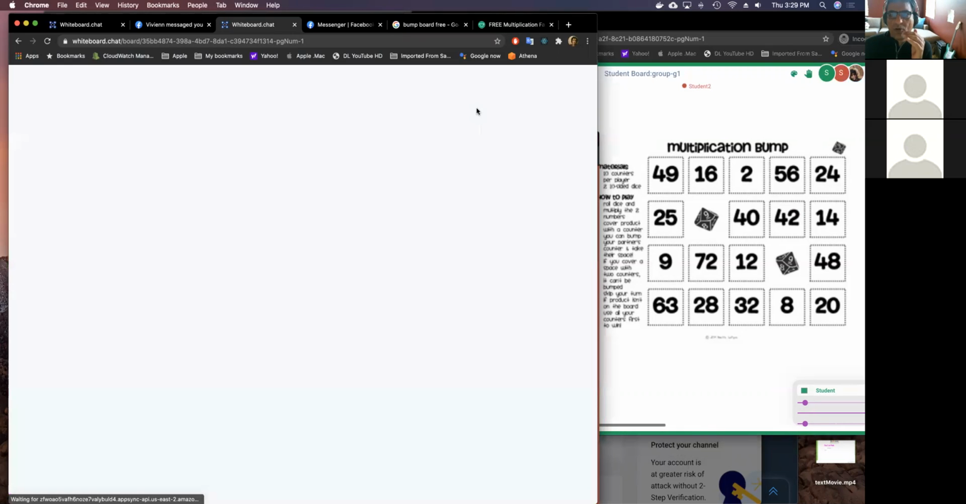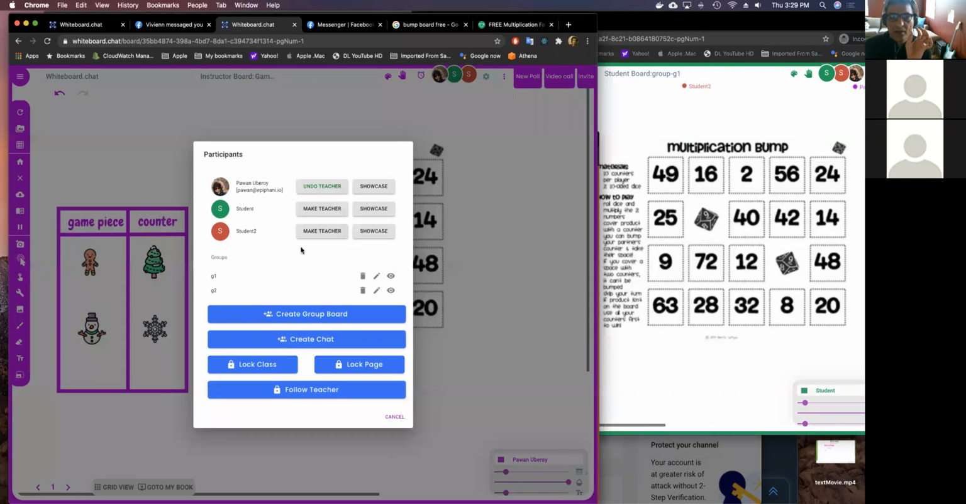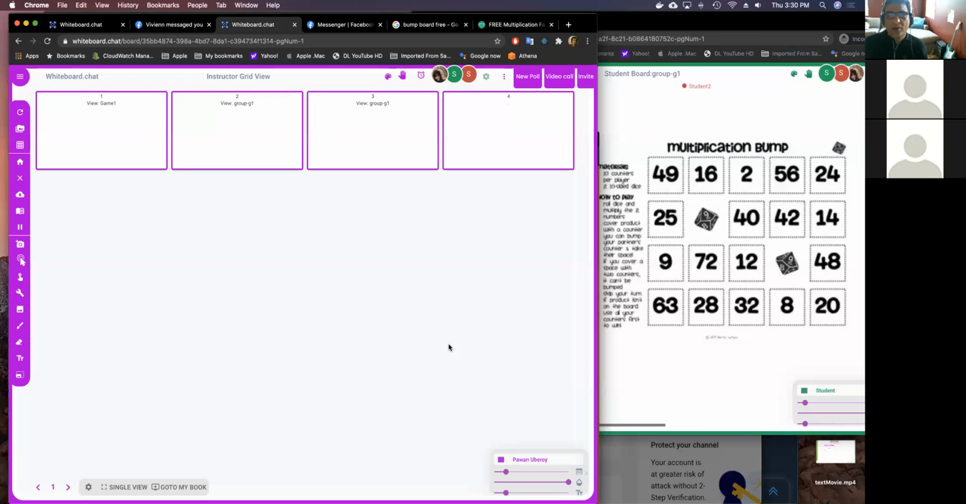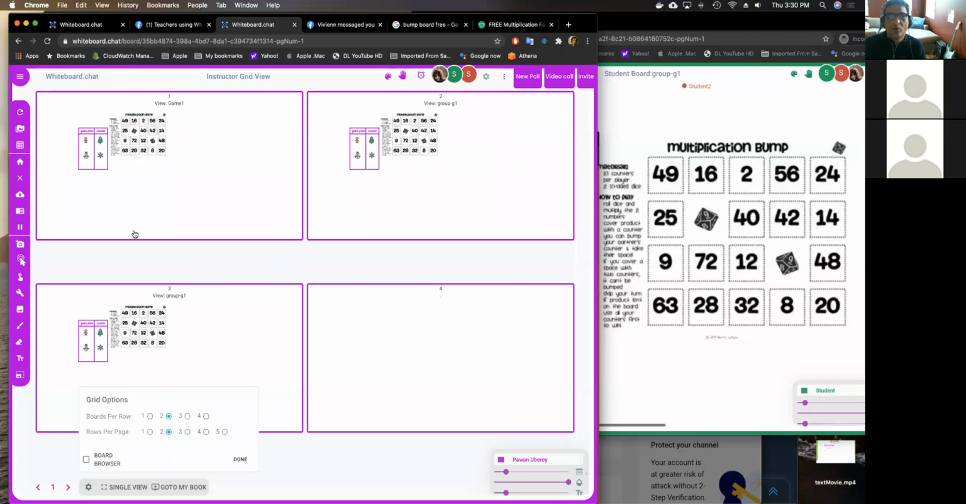So you have to go to both the groups and put the dice there. If you put it on the teacher board, it doesn't work because then it's not the same dice, right? And then from the teacher view, you can go to grid view and watch all of them playing at the same time too, right? So this is cool. If you have two groups, you'll see all the kids' names there and they're playing on different boards.